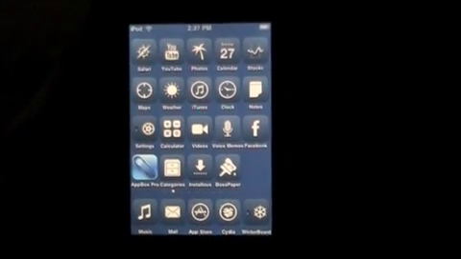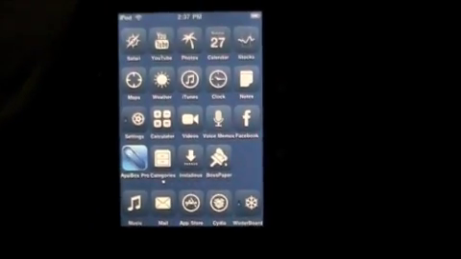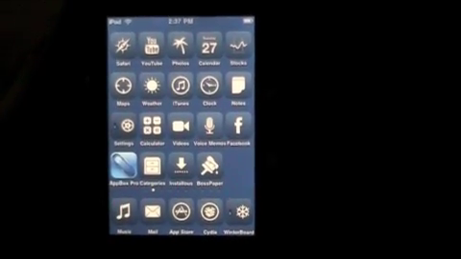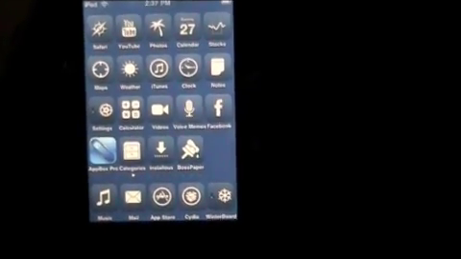Hey guys, what's up? Today I'm going to be showing you some of my personal favorite applications you can get from Cydia if your iPhone or iPod Touch is jailbroken.